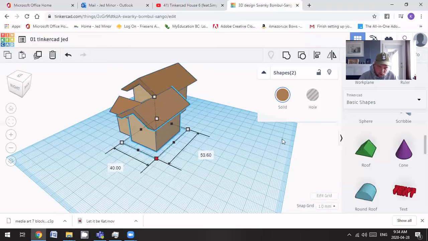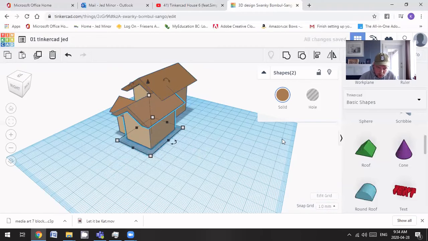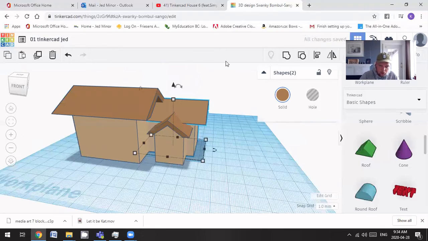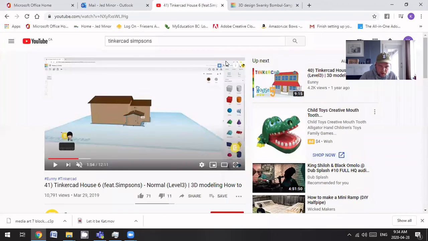I think those roofs on the back are essentially supposed to meet, so you want those as close as possible. And then if you flip it around to the front of the house, you have more or less what they have.